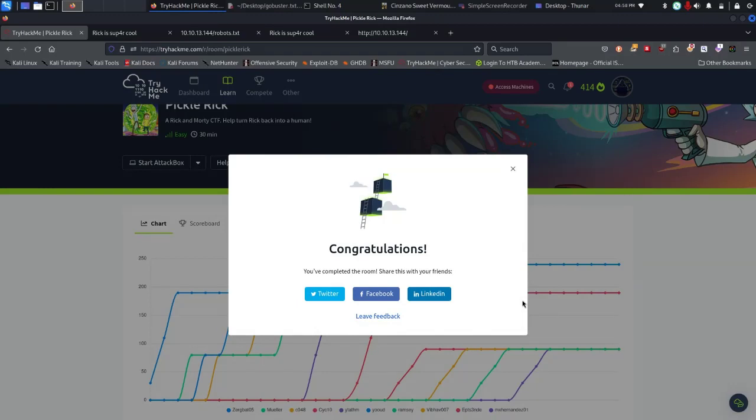So, command injection, have to sanitize for that, and directory traversal as well.